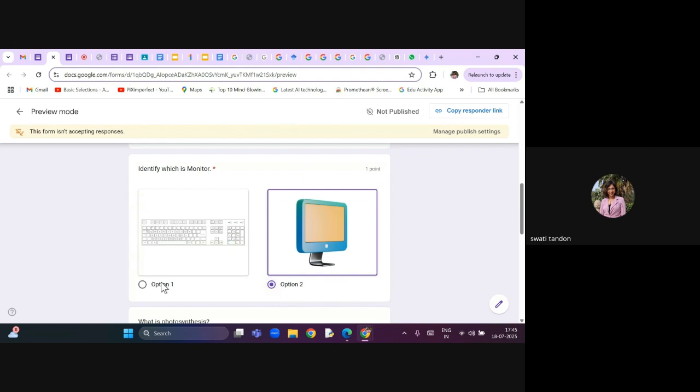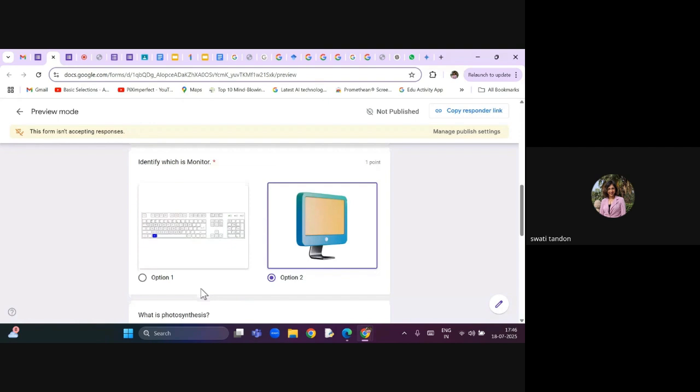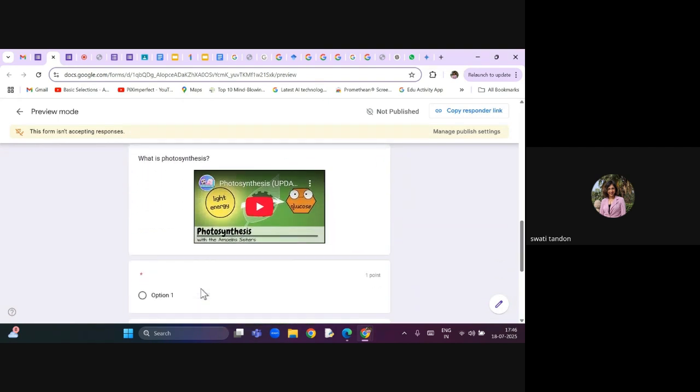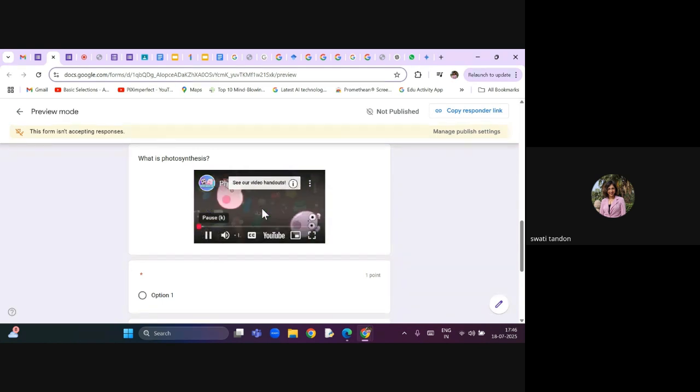Here, option 1, option 2 is written. If I realize, oh, I should give the name also of the image, that's why we always preview our form and we can see that. Now, as you see, what is photosynthesis? A video is there. The child simply needs to click the video and the video will come.